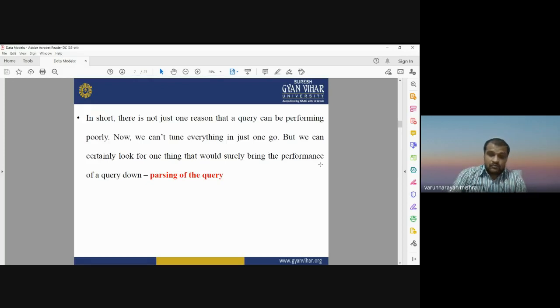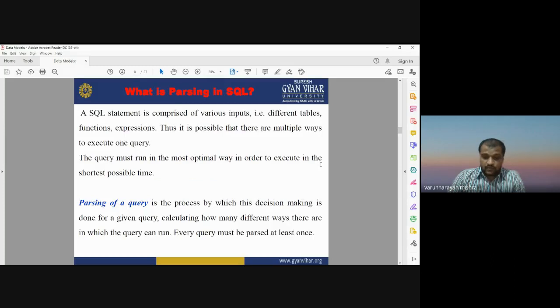Okay, now moving to the next slide. What is the definition of parsing when we are talking about SQL? For a query, whatever SQL statement we discussed in the last classes, we need to have some syntax, we need to write some sentence. Based on that syntax, it performs the query and retrieves the information from our database.